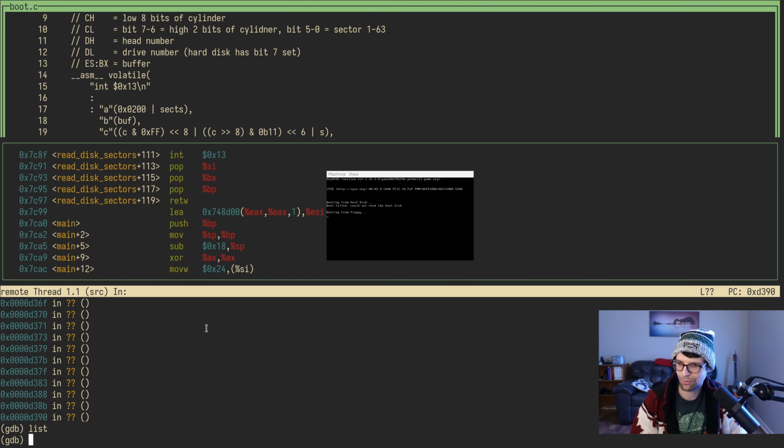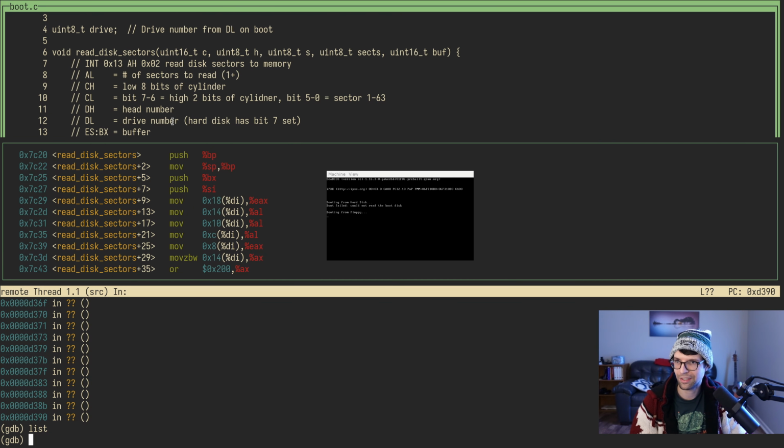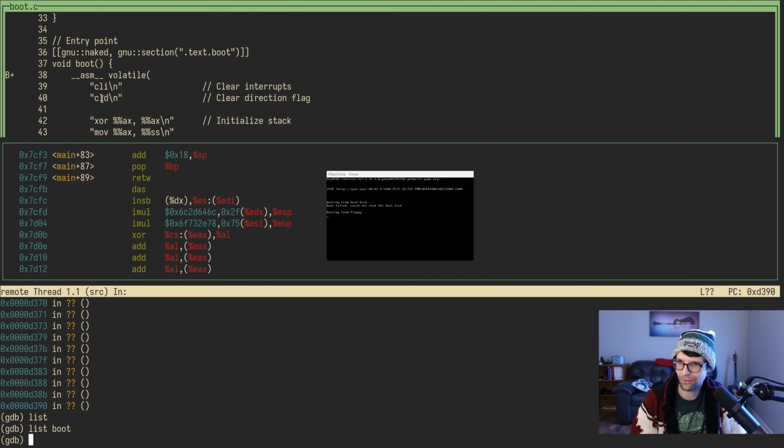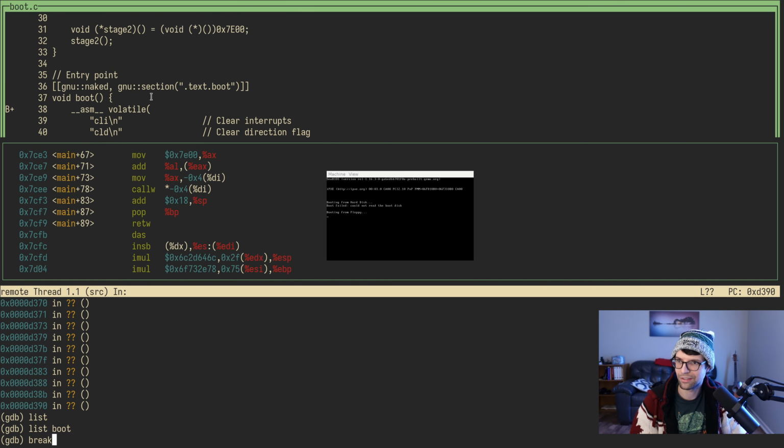If you're lucky, list will work if you're not in some weird function it doesn't know the boundaries for. If you're not lucky, then you just have to kind of try and remember where you were at and list, for example, the function that you were at to get back to a file to be able to lay other breakpoints and go on.